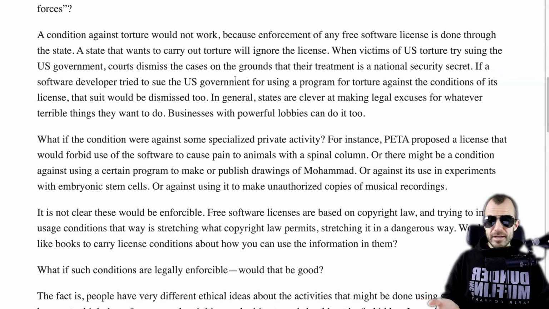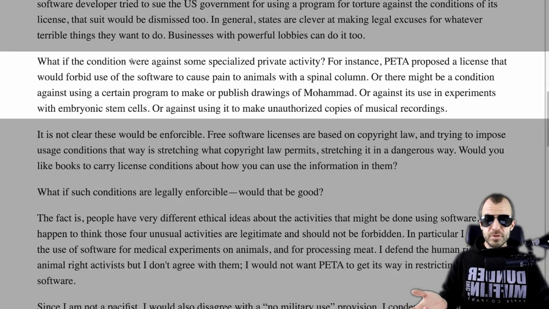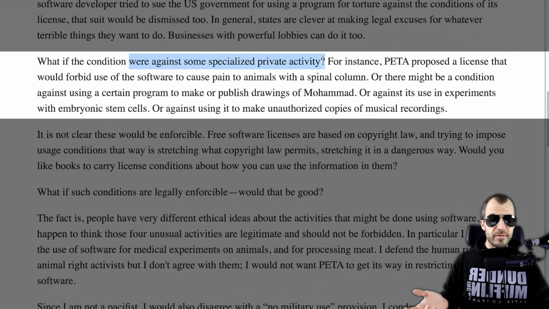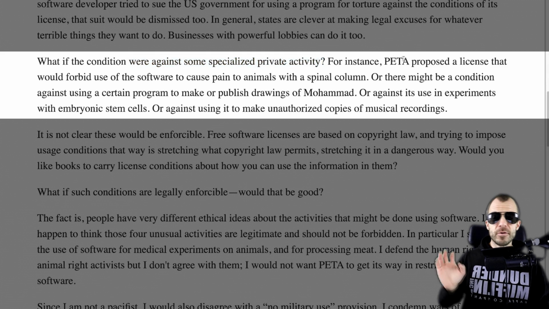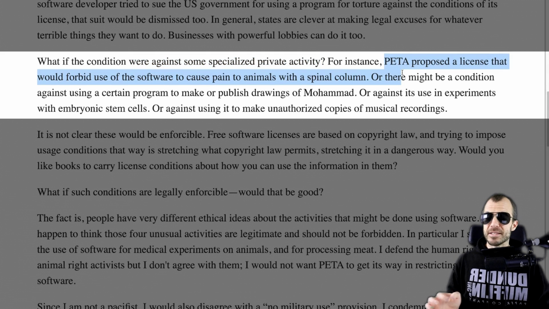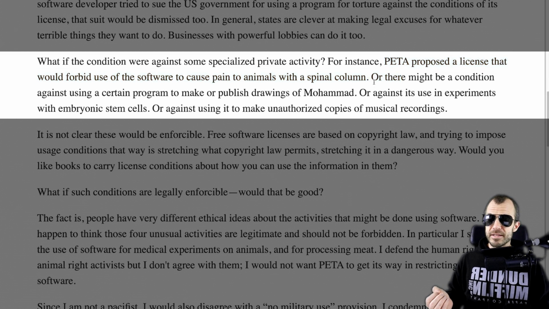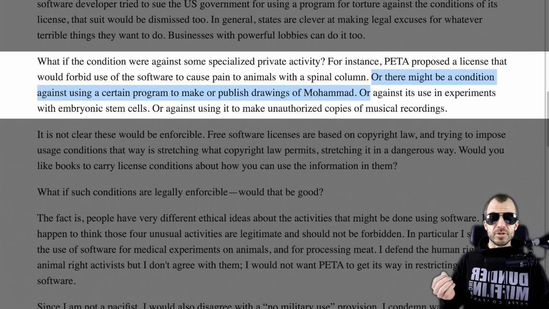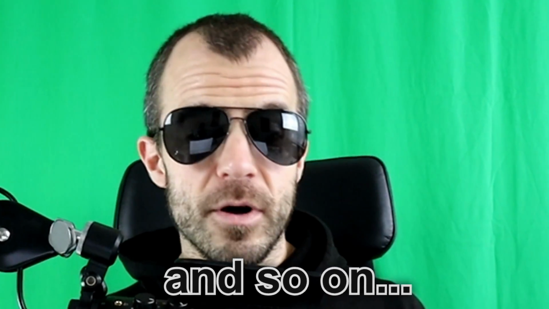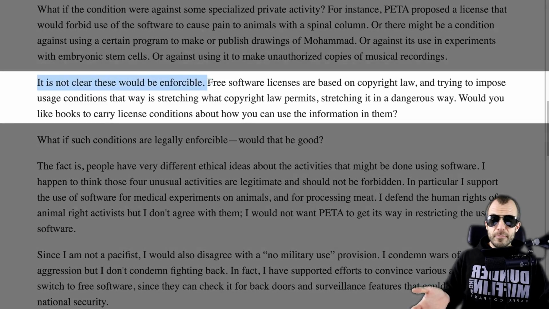But he goes further and he gives the example, what if the condition were against some specialized private activity that is not outlawed? For instance, PETA proposed a license that would forbid the use of the software to cause pain to animals with a spinal column. Or there might be a condition against using a certain program to make or publish drawings of Mohammed, and so on. He says it's not clear these would be enforceable.